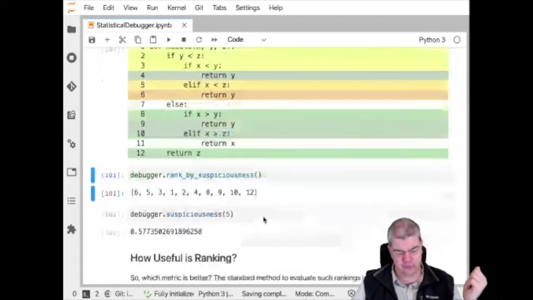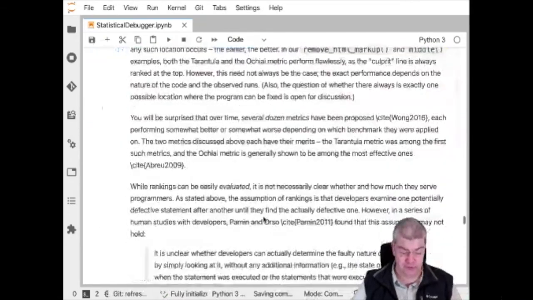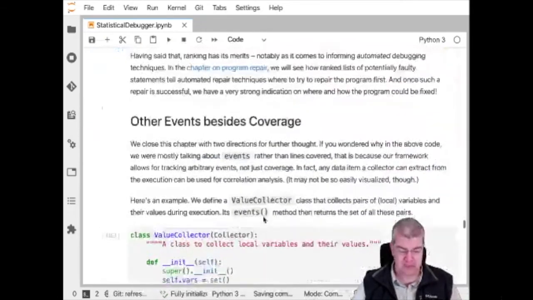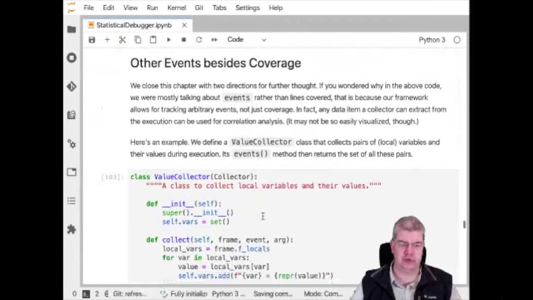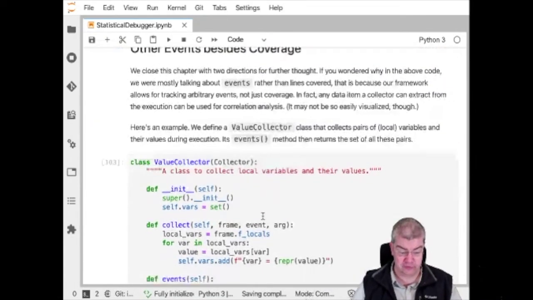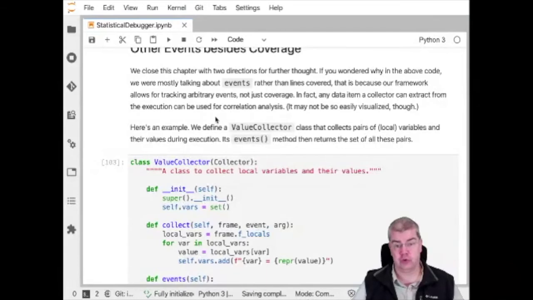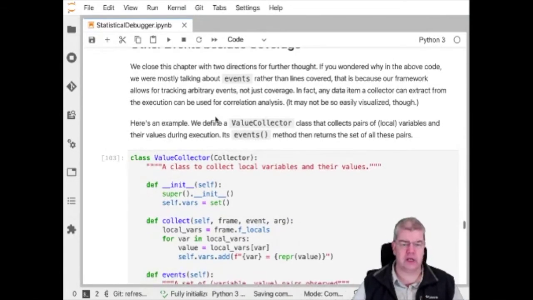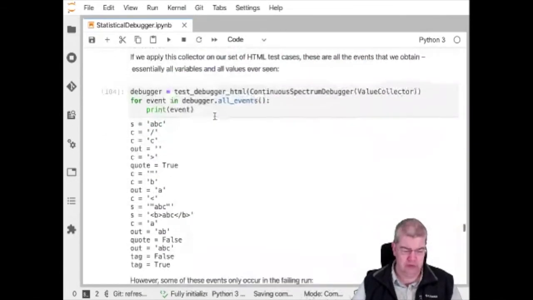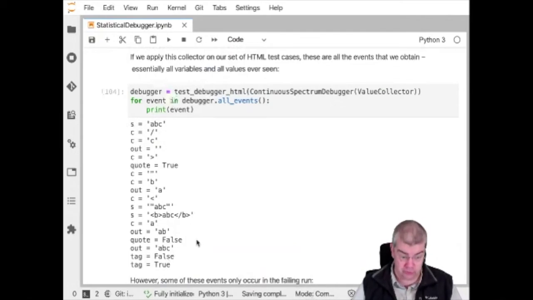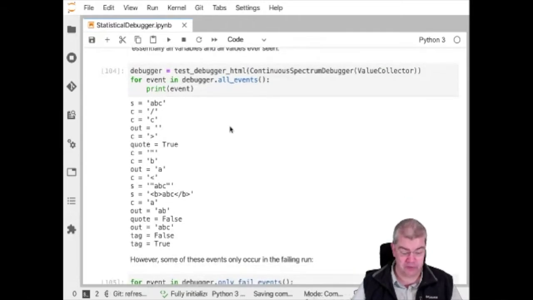So for those of you who want to go a bit further into that, at the end of the chapter, there's a couple of possible extensions in various ways. One interesting thing is that the infrastructure is actually set up to collect arbitrary events, not only whether a line was executed or not, but you can also say, I want to collect all values that I've seen. And that's very easy to do, in particular in Python. So these are all the values that exist at some point during execution in our remove HTML markup function.